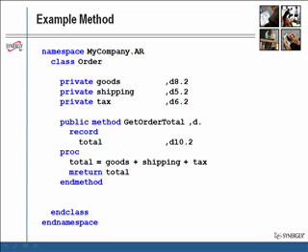On this example slide, we can see a class called order, which includes a method getOrderTotal. Notice that the method returns an implied decimal value. In this case, the method does not have any parameters. It simply acts upon data which is defined within the class. In this case, it adds together the values contained in the three private fields called goods, shipping, and tax.